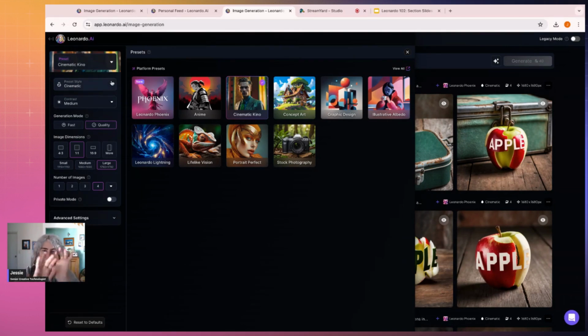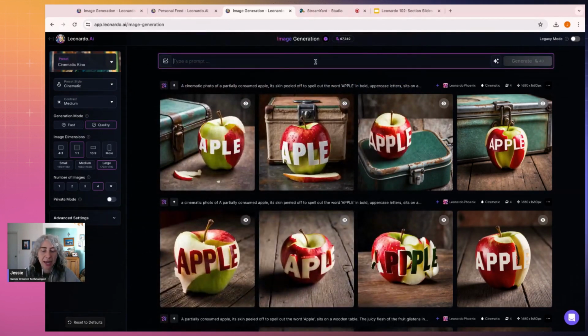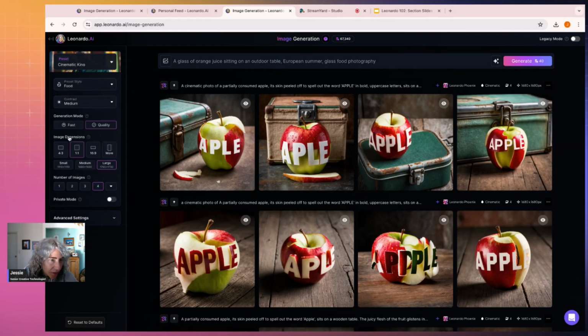In my head, I'm going to make this like an orange juice commercial is where I'm going with this idea. So I'm going to say a glass of orange juice sitting on an outdoor table. I don't know, European summer, classy food photography shot. I have no idea. Classy food photography, something like that. We also have a food photography preset, so I might actually just chuck it on that.